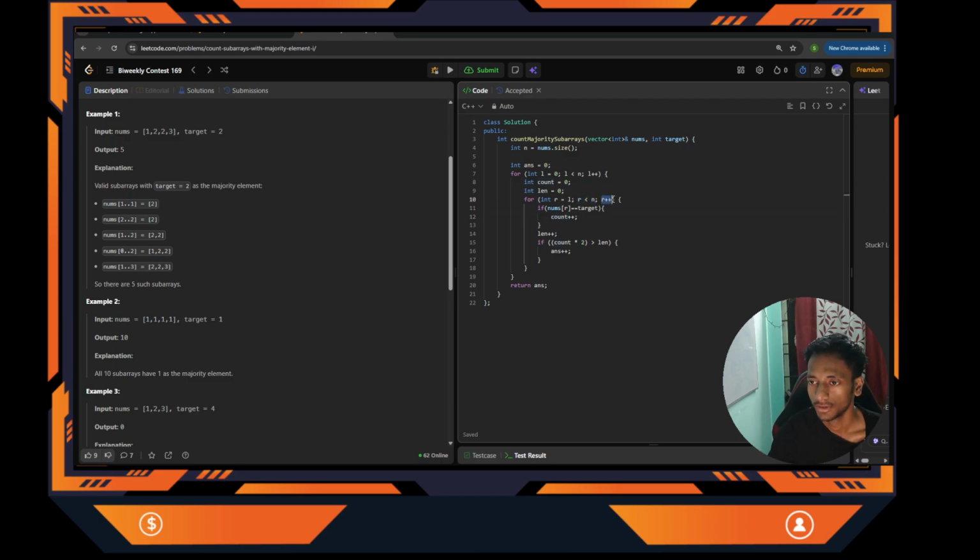So R plus plus. Each time I am going to add a new number into the subarray, that will be nums of R. I will check whether this is the target element. If it is the target element, I will increase the count of the target element, because that indicates that now I have one more target element present in the subarray. And whether it is a target or non-target, I will increase the length of the subarray. Clear? Because our subarray length will be increased by 1. These two things will be clear: this if block and this length plus plus.